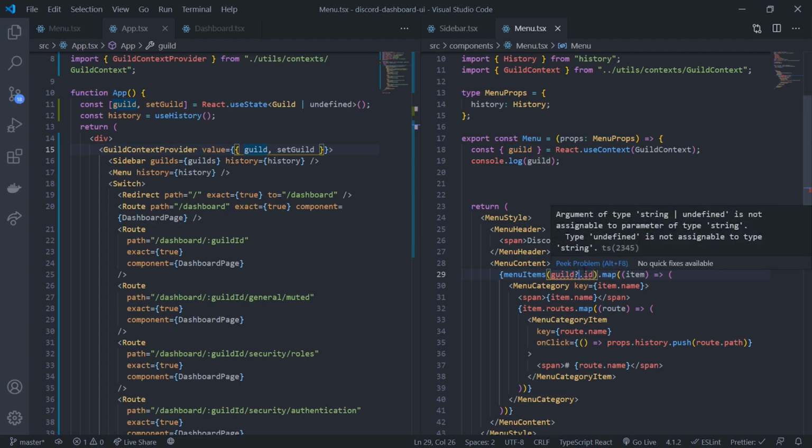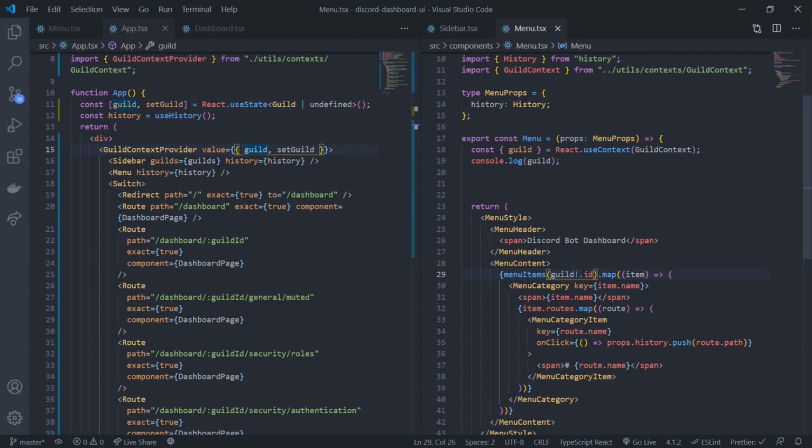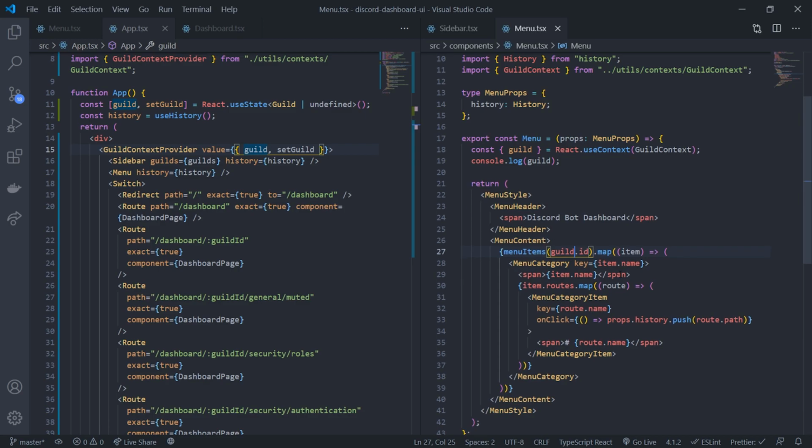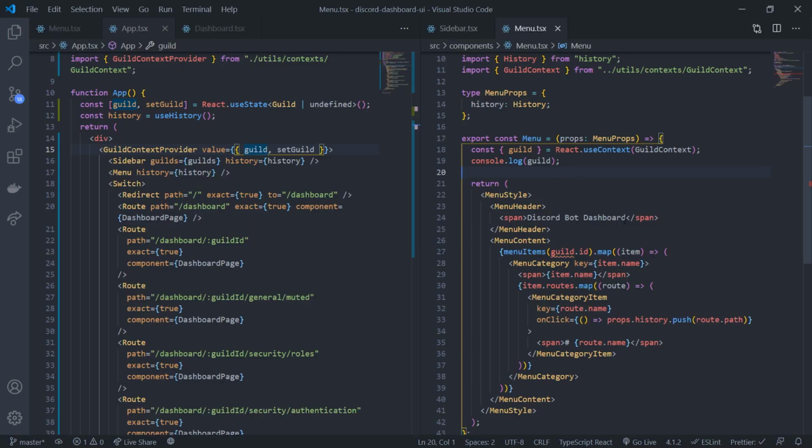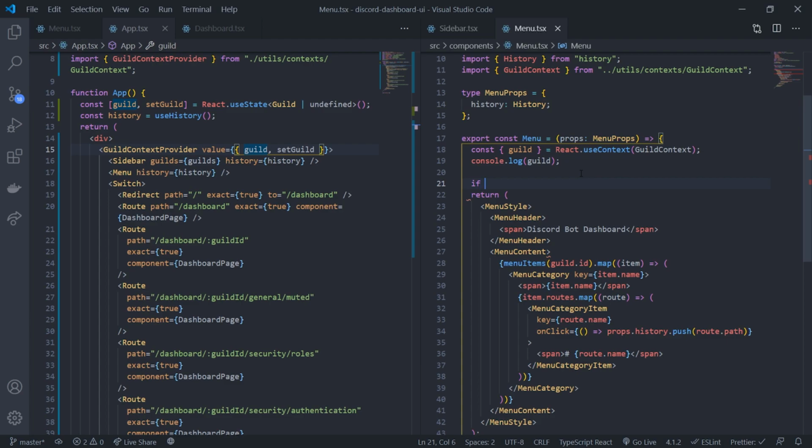It seems like that's not working. Or you can do this. I think this will work. Okay, now you don't want to do this because this will actually throw an error, because when we first load the page, guild is undefined.